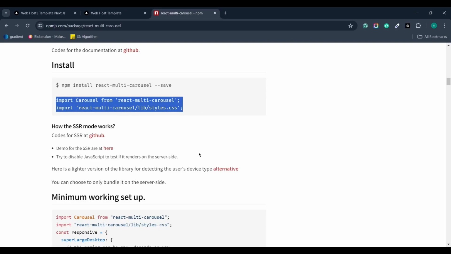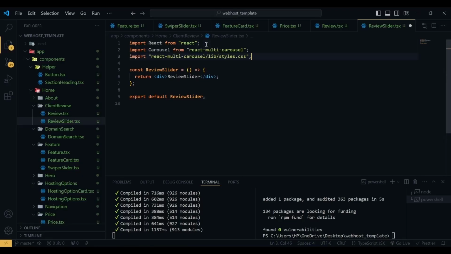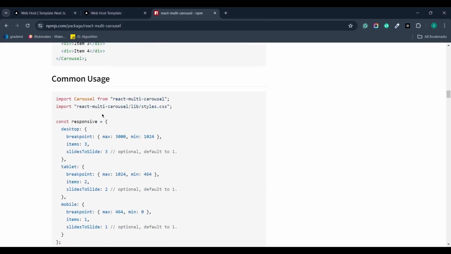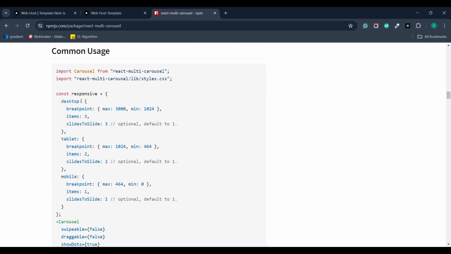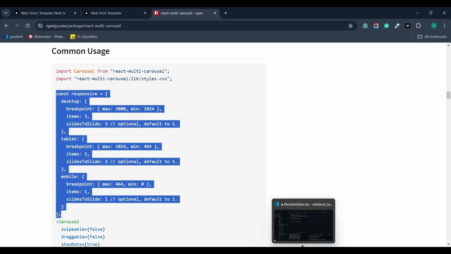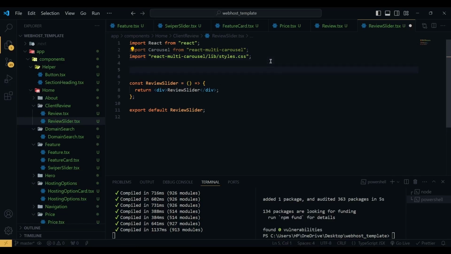So I'm going to copy this and I'm going to paste it here. Then we need this breakpoint, so responsive variable. So I'm going to copy this, and then I'm going to paste it here.